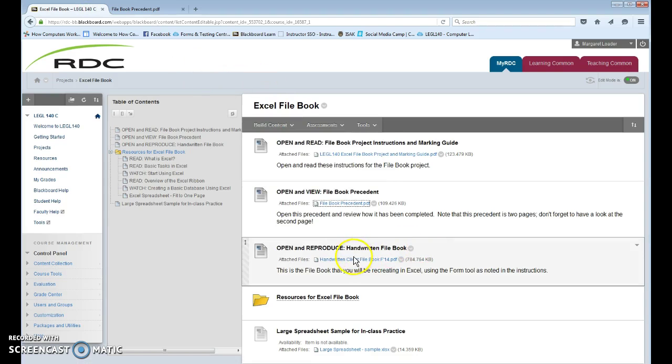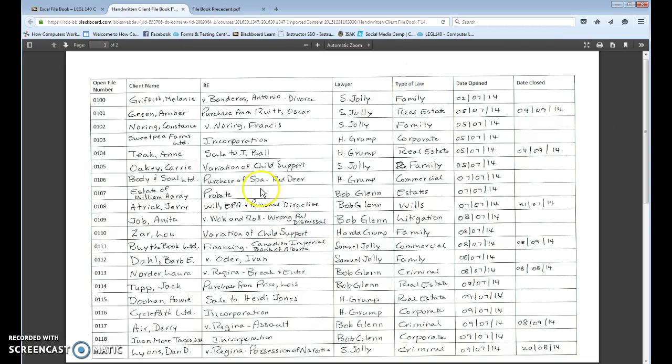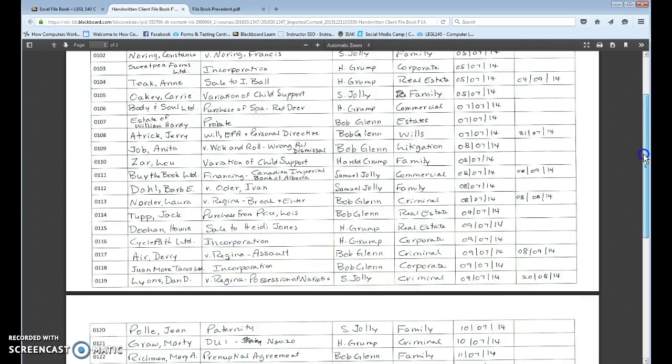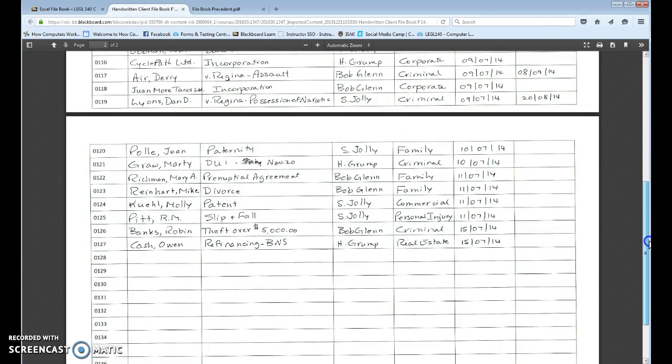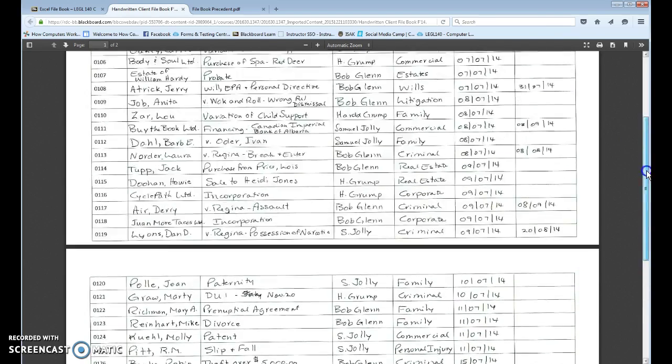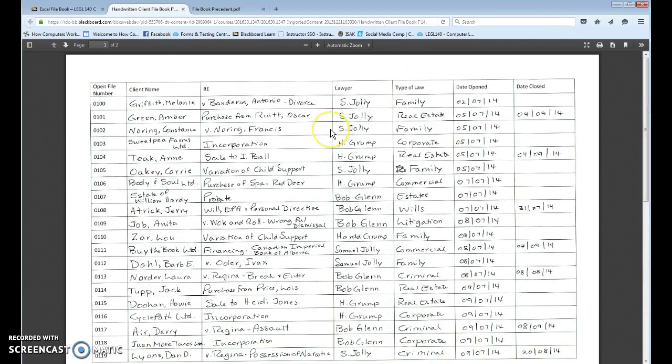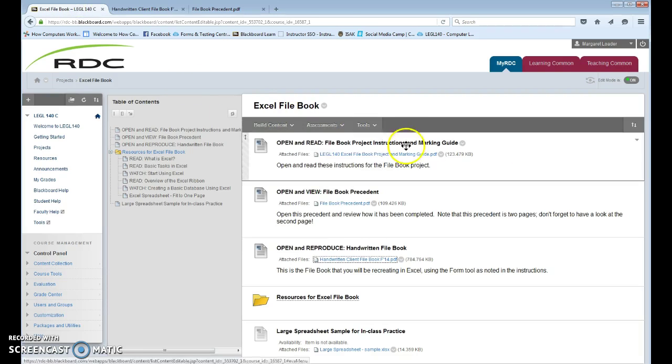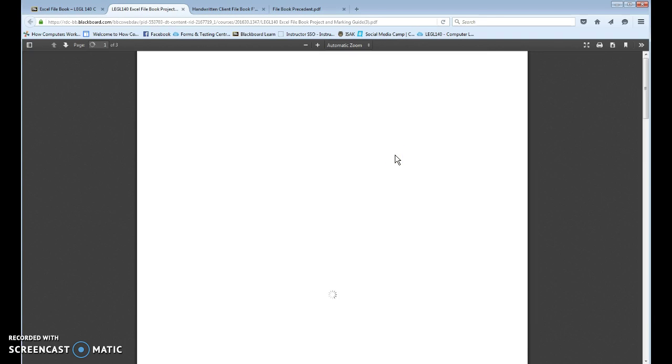Here is what you're going to start with, or start from, I should say. You're going to start from this handwritten client file book. So this is giving you all of the information that you need to have, and you are being asked to transpose this into an Excel spreadsheet. So this is your handwritten client file book. And let's have a look at the instructions here.